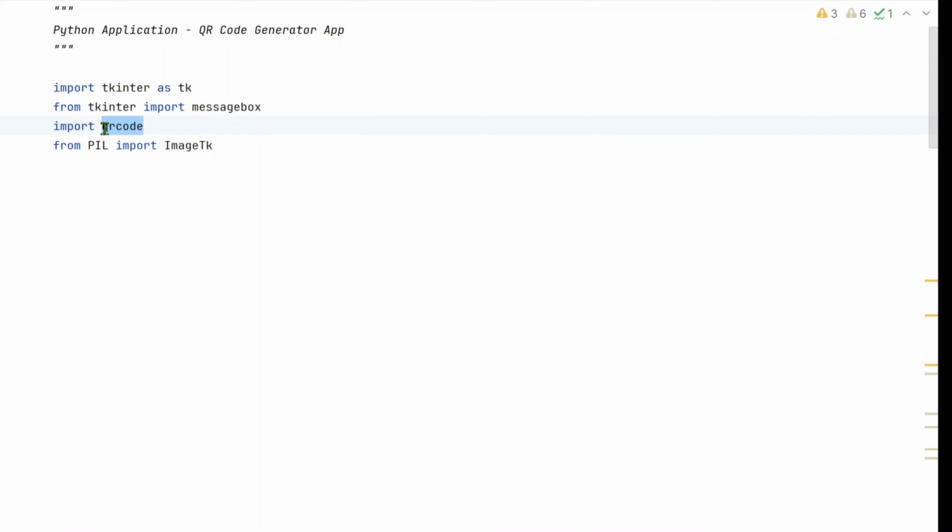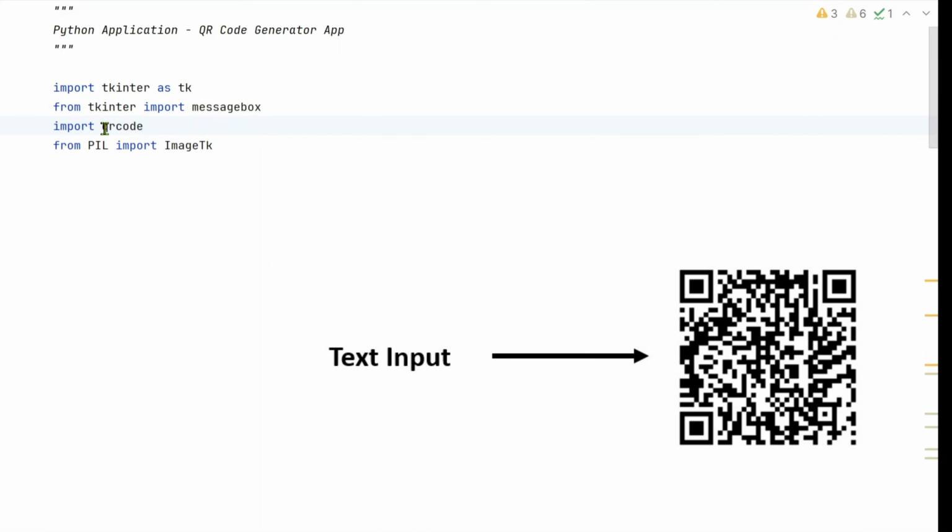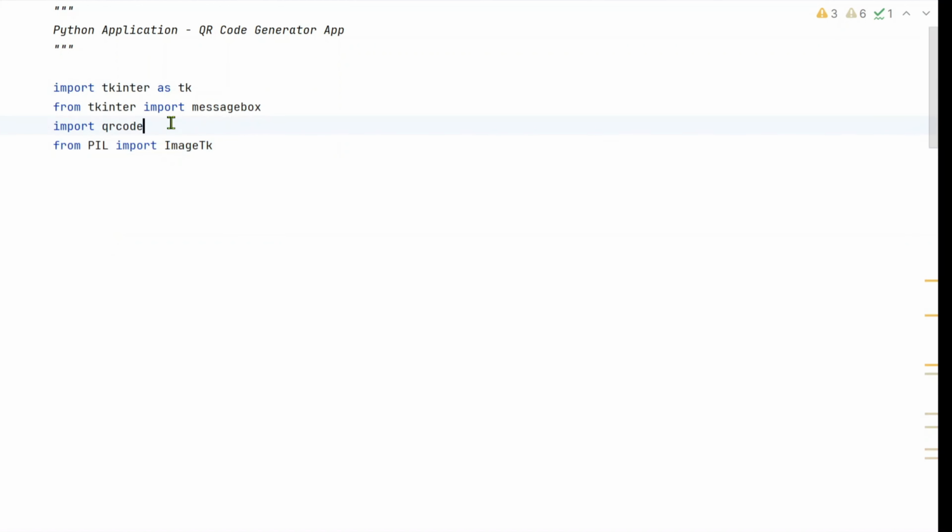This particular module converts the given text into a QR code. Once we get the QR code in image format, we need a Python image library in order to convert this image to a tkinter GUI. That's the reason we use a Python image library, and using this module we convert the image to the tkinter GUI. So these are the three modules that we use in this application.